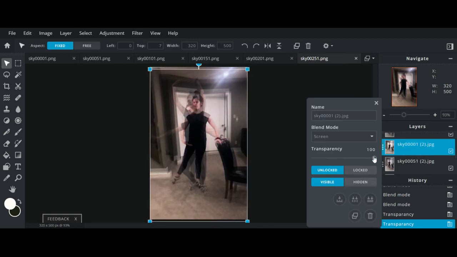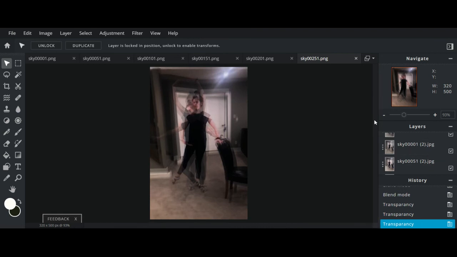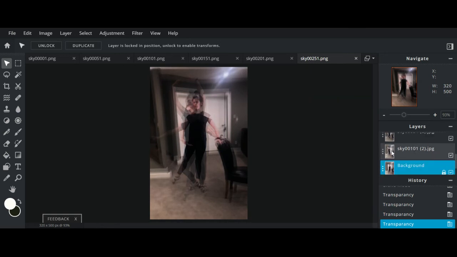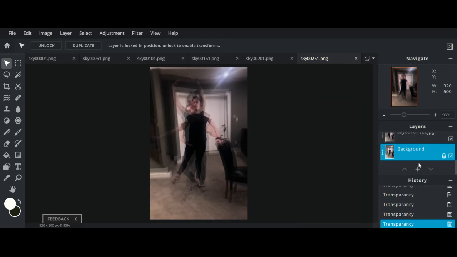And then maybe my third one, my transparency is set to 70. And maybe my fourth one, transparency is set to 75 or 76. Okay, so each of these, I'm just playing around here to see what works.